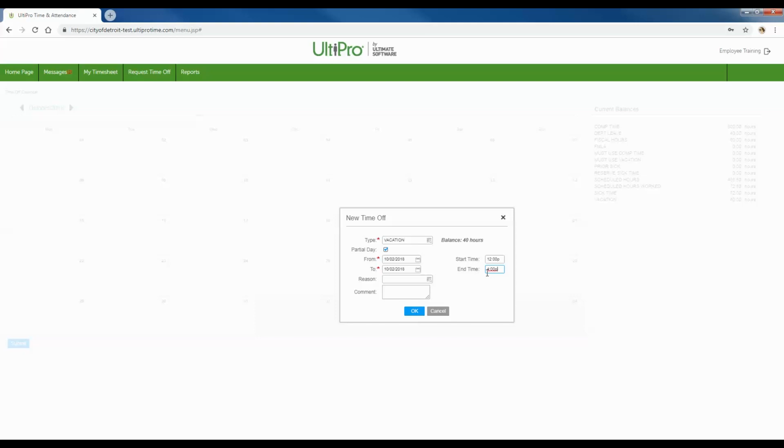Verify the from and to dates are correct. If the time off request is for consecutive days, then update the to date. Enter comments if applicable.